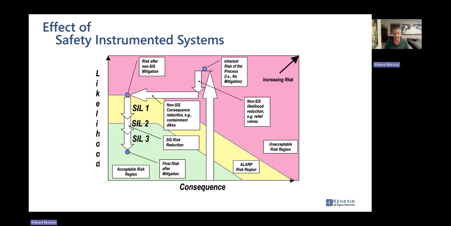So a containment dike will minimize the size of your pool, but it doesn't prevent that pool or reduce the likelihood that that pool will be generated. Safety instrumented systems work on the likelihood domain. Safety instrumented systems don't make a consequence smaller, they make it less likely to happen.